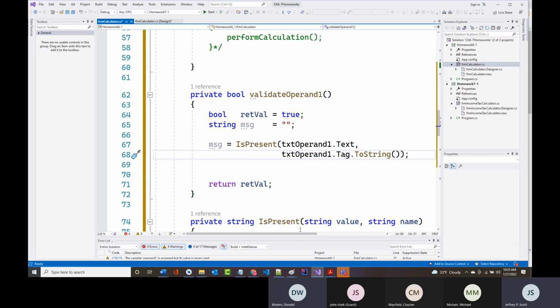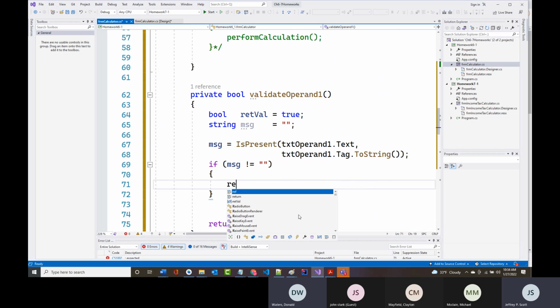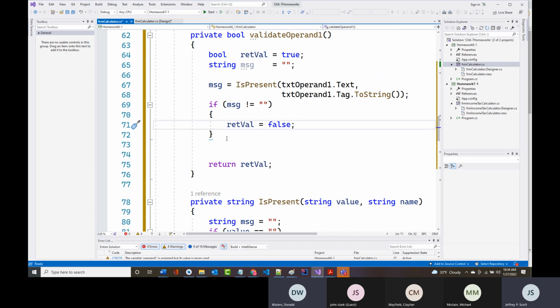All right, and I'm going to do it the way they did it in there. I'm going to write the message right in there, and I'm going to say if message not equal to nothing, meaning that we had some kind of an error, I'm going to do 2 things. I'm going to say retval equal false. That's what I'm going to say for now, just retval equal false. I'll go over all of this when we get done. So retval equal false. Okay.